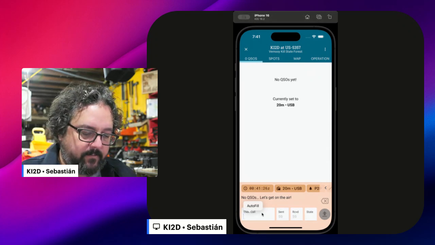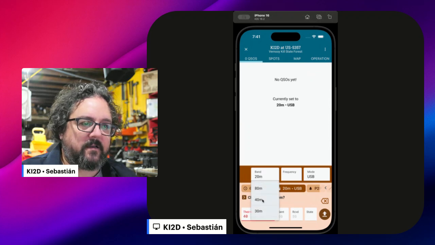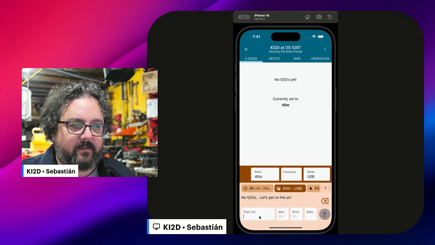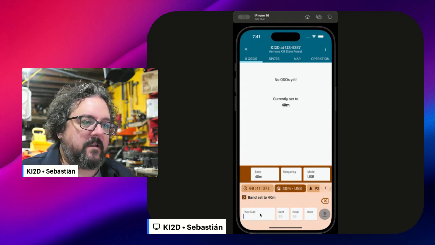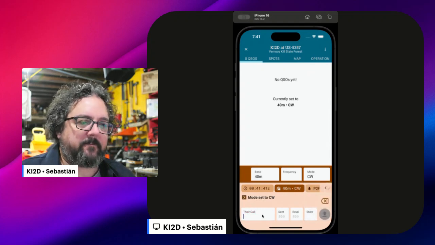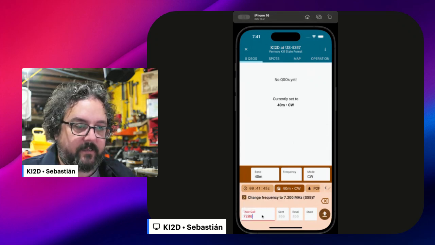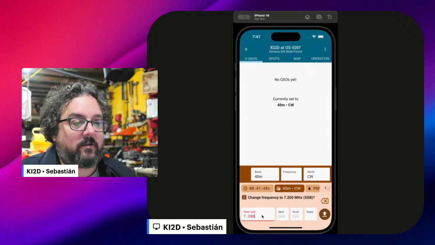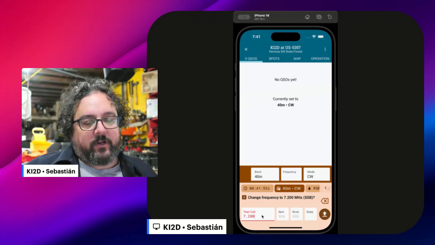Let's say that I'm going to be on 40 meters. I can click here and change the band to 40, or I can type 40M here, and that'll change the band. If I want to change to CW, I can type CW, or I can do it over here. If I type a frequency, I can type 7200, or I can type 7.200. It doesn't matter. PoLo recognizes that you mean to go on 7.2 megahertz.